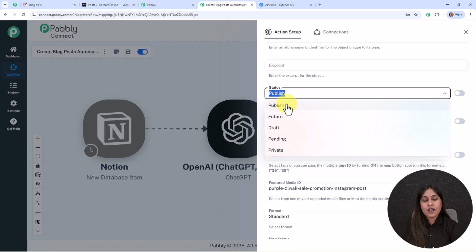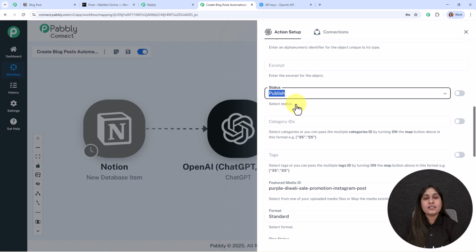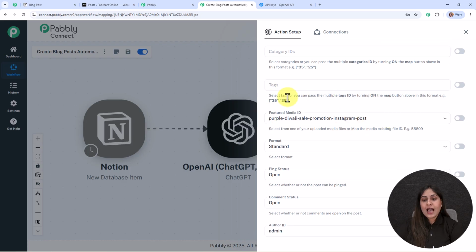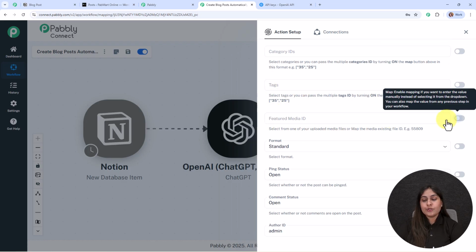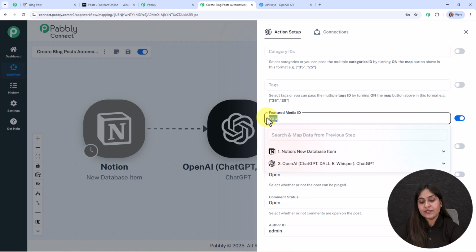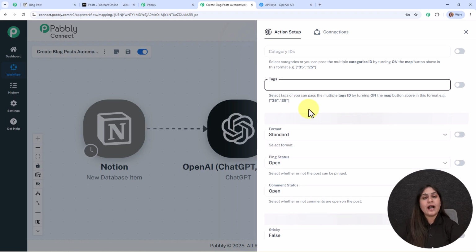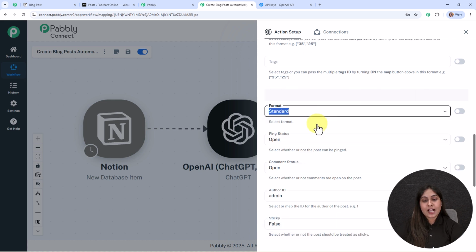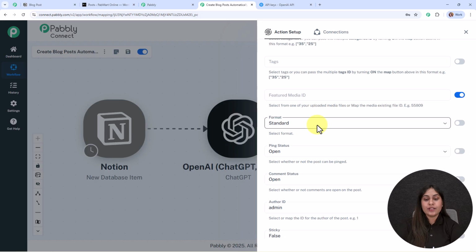Here for the status, I'm going to select it as published, but you can select it as future, draft, pending, private, as per your requirement. I'm going to directly publish this blog for now. Alright, let's move forward. Here these fields are not required fields. I'm going to leave them blank, and here for the featured media ID, I'm going to turn on this button and then I'm going to leave it blank because I don't want to add any media in my blog post. Alright, so let's move forward. Here for the format, I'm going to select standard. You can select it as per your requirement.